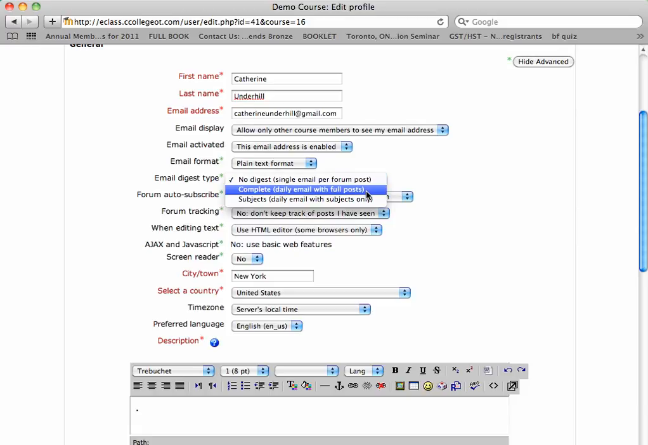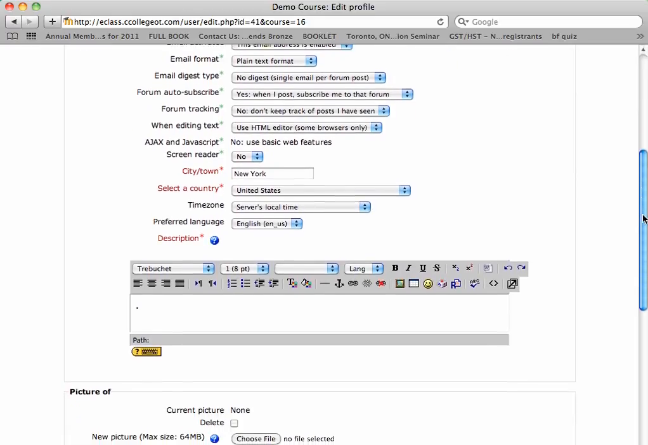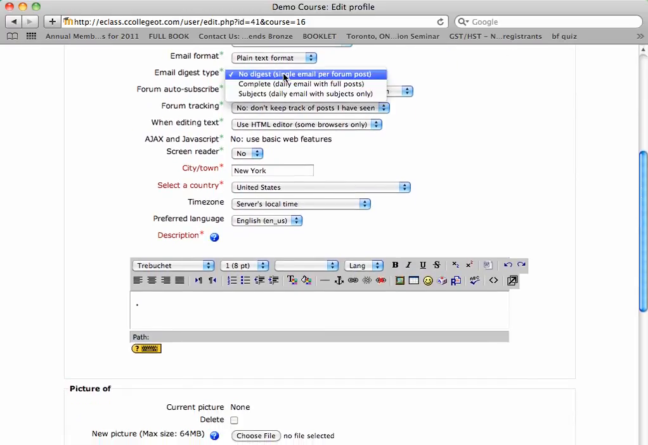The default No Digest will send you an email every time someone posts something in forums to which you are subscribed. The Complete option allows you to receive one email each day that includes all the new posts in forums to which you are subscribed. The third option, Subjects, allows you to receive one email each day that includes the subjects of all the new posts.